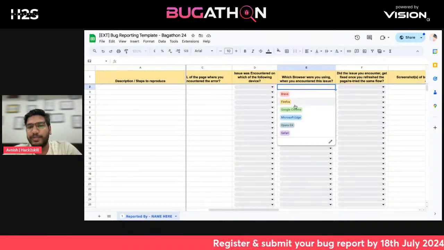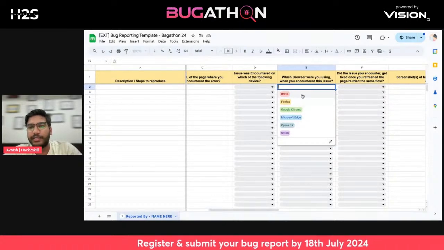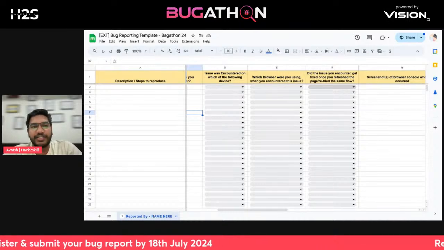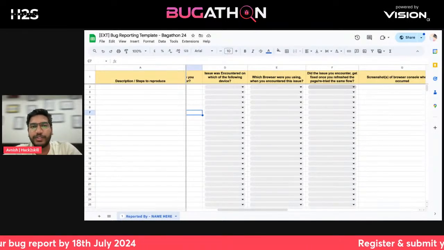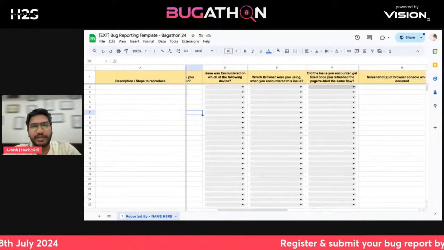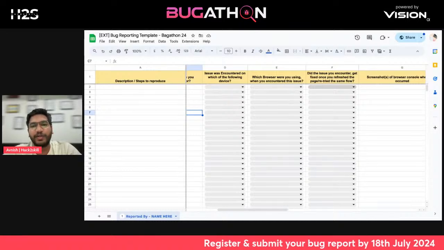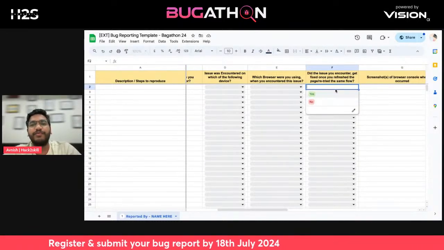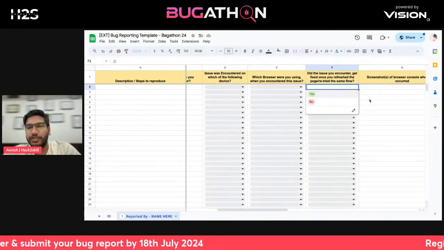Further, you will also tell us which browser you were using for that specific session. And you also have to try Command Shift R, or Control Shift R for Windows users, and see if the bug gets fixed after you hard refresh it, so that we know if it's a cookie or cache issue. So here you can select yes or no if a hard refresh fixed your issue.